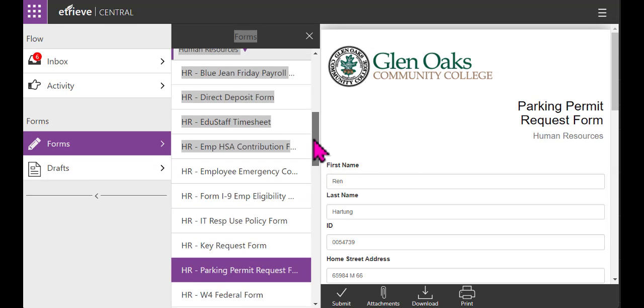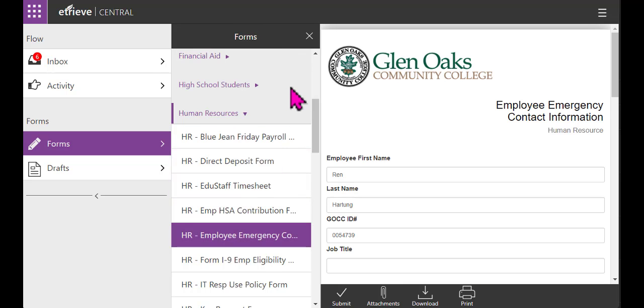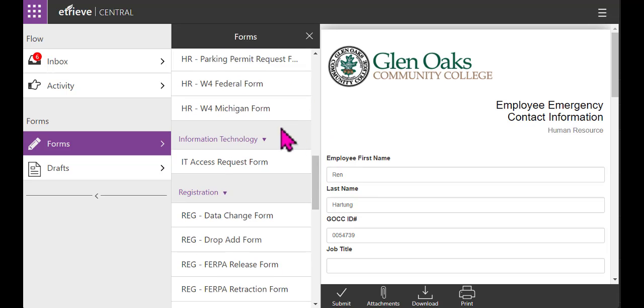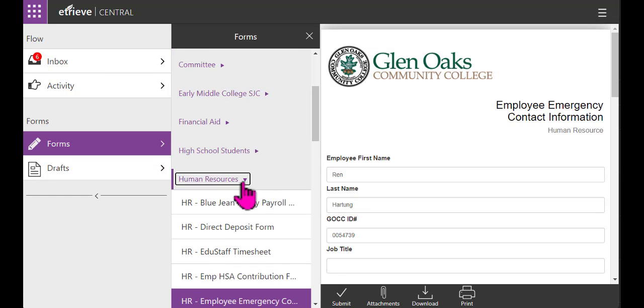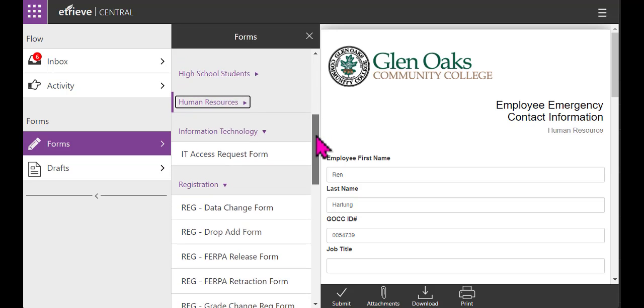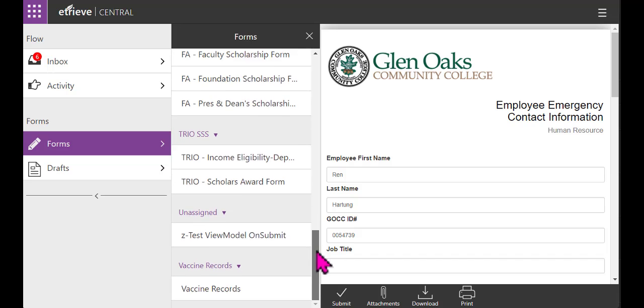So the two that are really required for sure are the emergency contact form and the parking form. The rest of these, for HR purposes, might be of use to you. And I think I'll stop here because I think you get the gist of it. This is where you find whatever the form is that you need, and you start filling out that form.